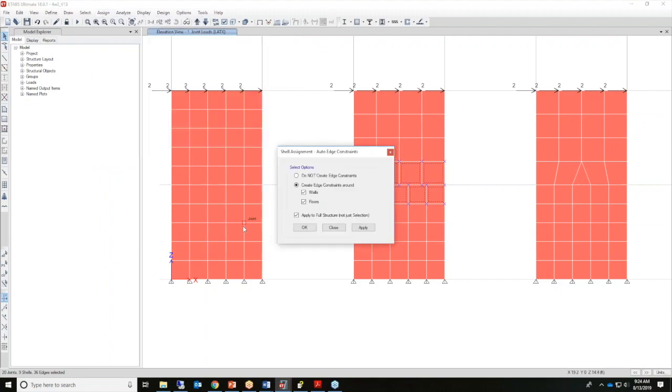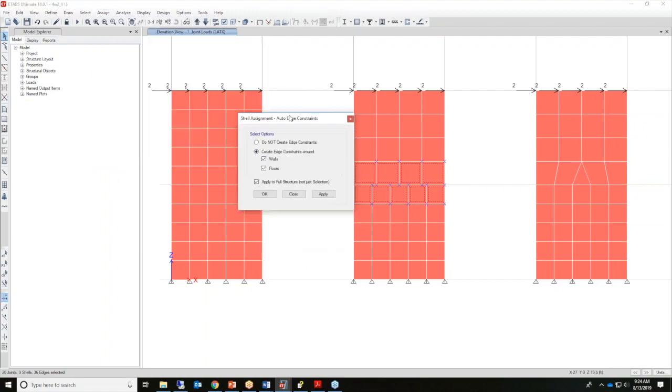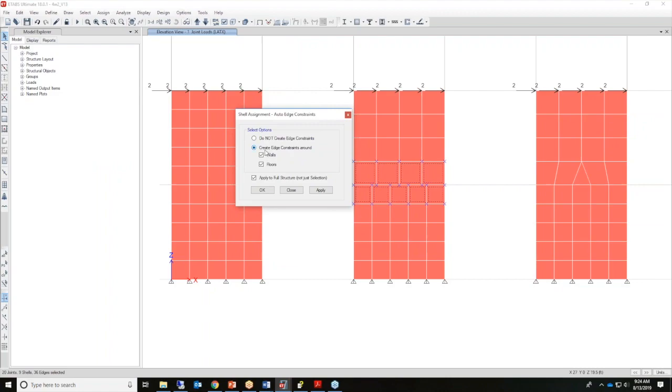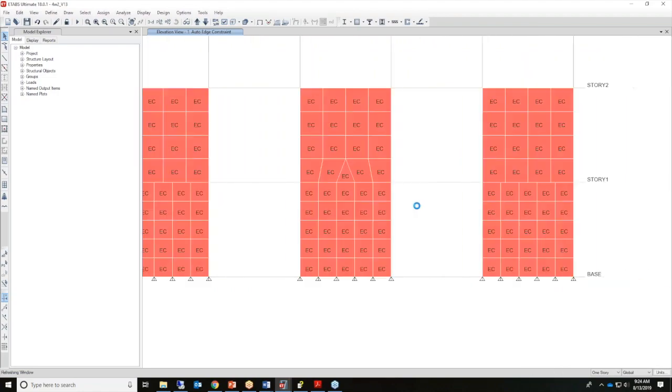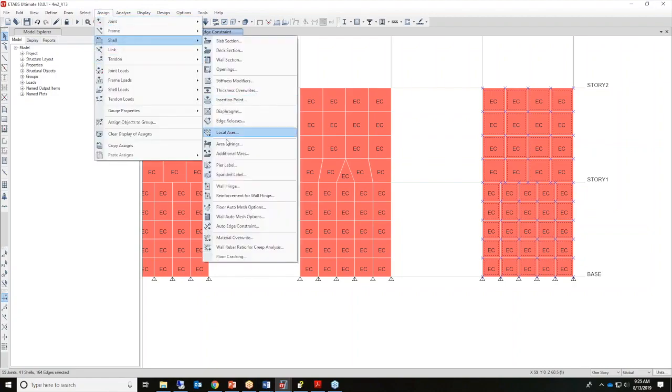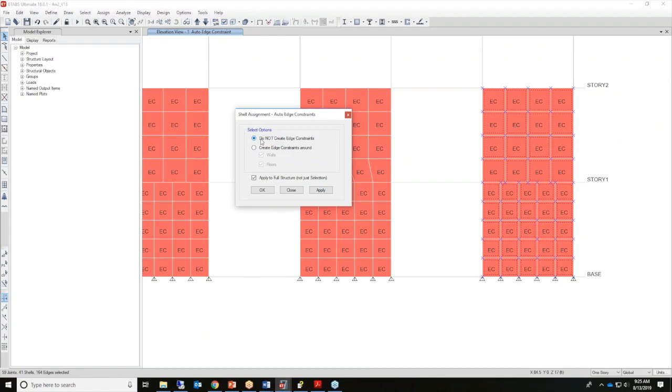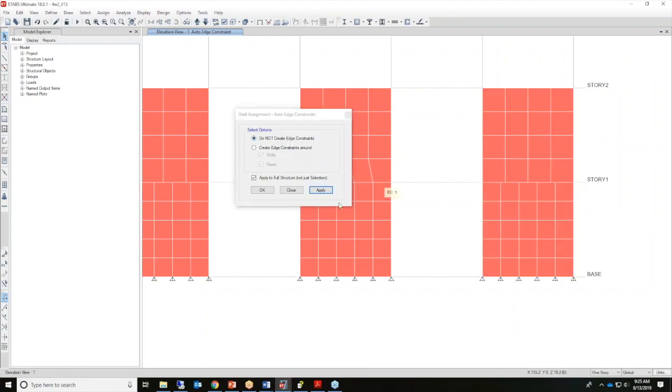I keep saying line. By default, it's turned on. I can click on create edge constraints around the walls in this case and/or floors, and I'll show you an example of both here. I can click apply. By default, you can notice that they're all on. But I want to create a scenario where the edge constraint is turned off for this model, so you can see how the deflection changes. I'm going to go back to that same dialog box, auto edge constraint, and click on do not create edge constraints for that third model.